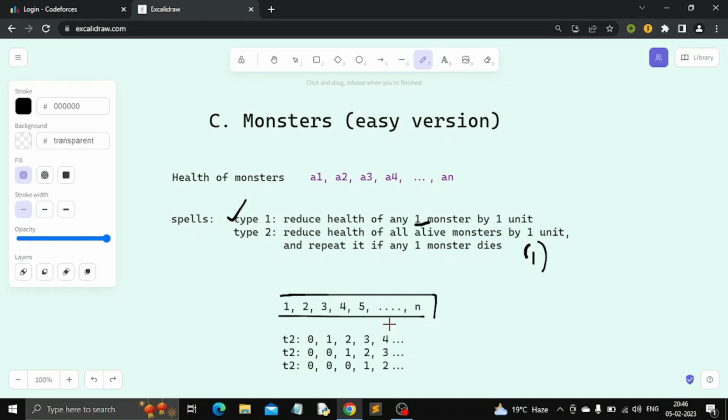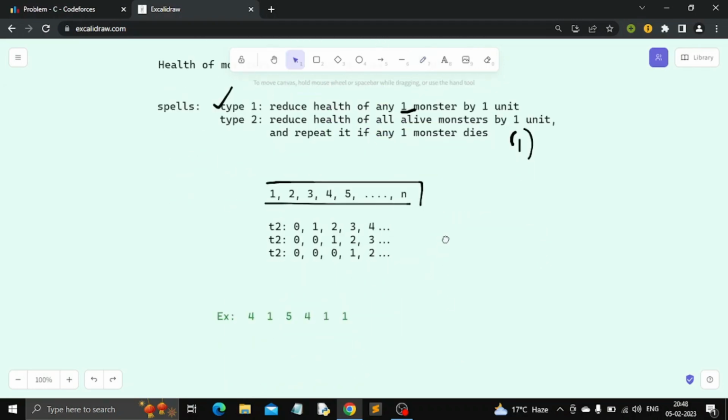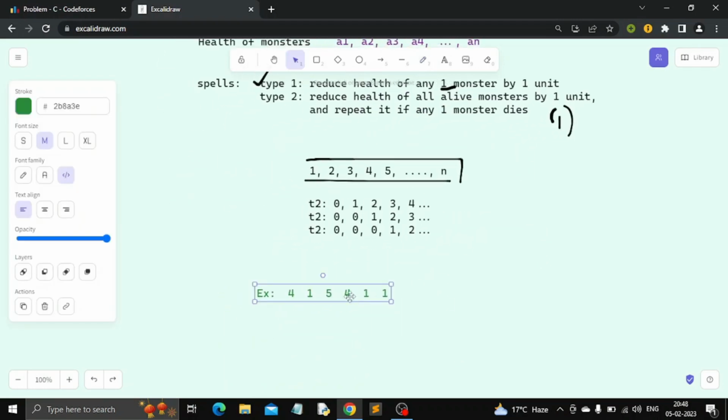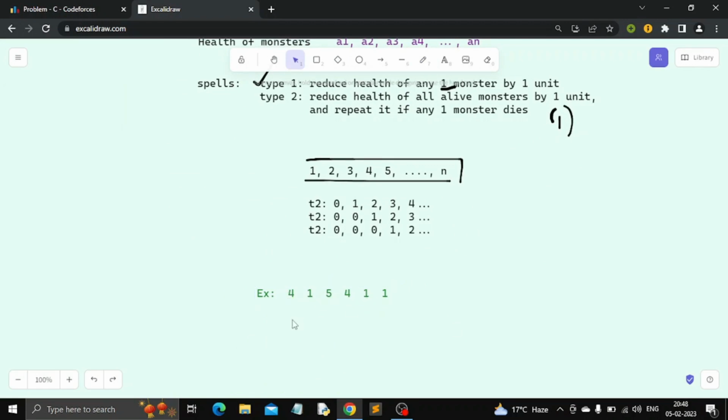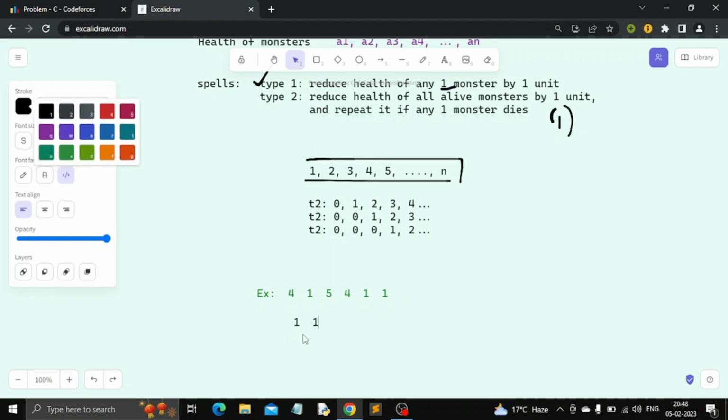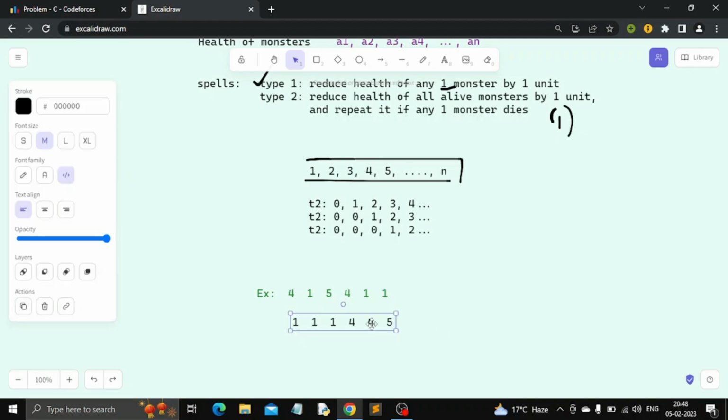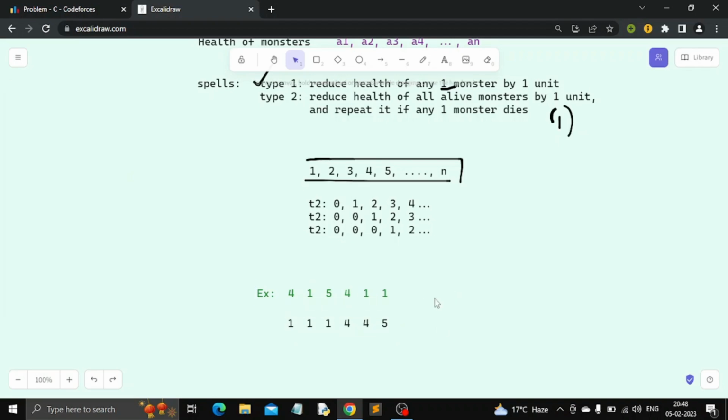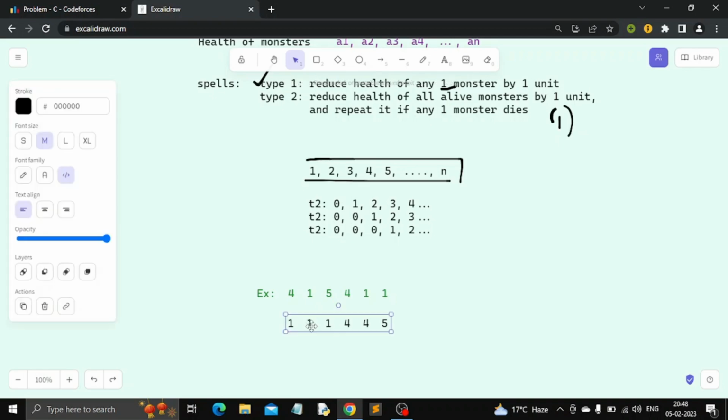So let me take one example. So let's consider this example. Let's say this array represents the health of monsters. So firstly what we are going to do is, we will sort this array. This is what we get after sorting the health of monsters. Now we are going to find the number of type 1 spells it will require to make this array in this format.